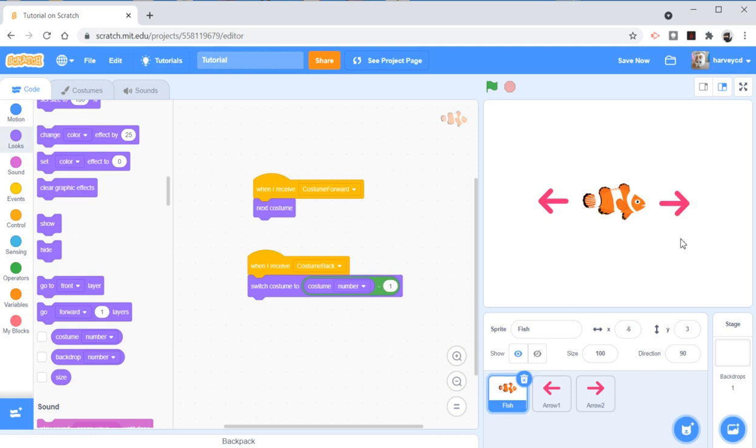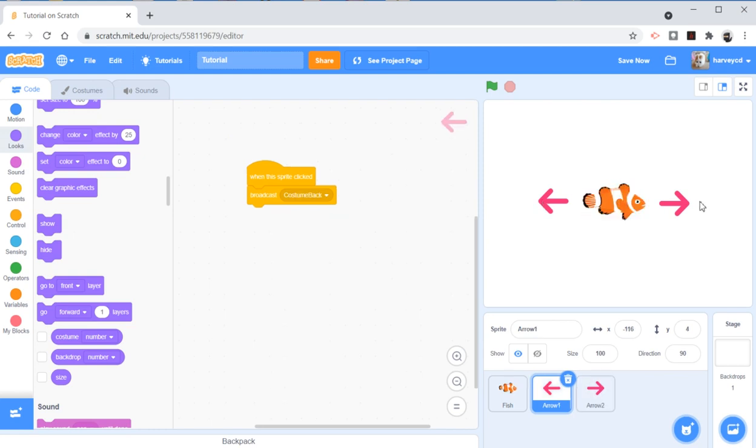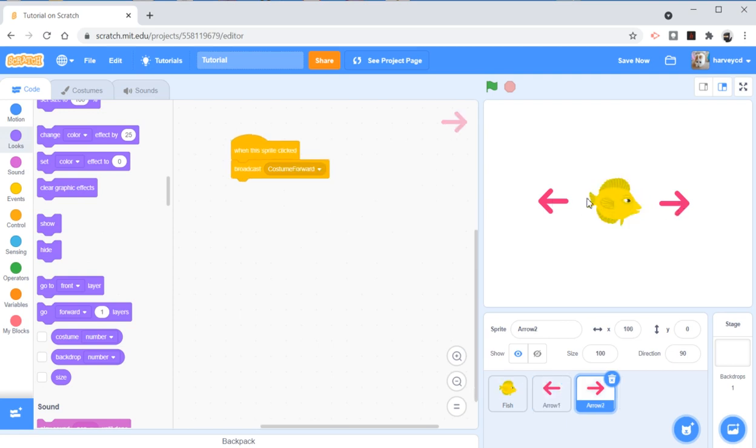So now when I run it, if I click the right arrow, it changes to the next costume. If I click the left arrow, it goes backwards, and I'll show you that. We've got clownfish, the regal tang, I don't know the name of that fish, and a yellow fish. And if I press back, it will go to the fish I don't know the name of, regal tang, clownfish, back to the yellow fish, forward to the clownfish, yellow, back to yellow fish, forward to clownfish. You can see it's working.